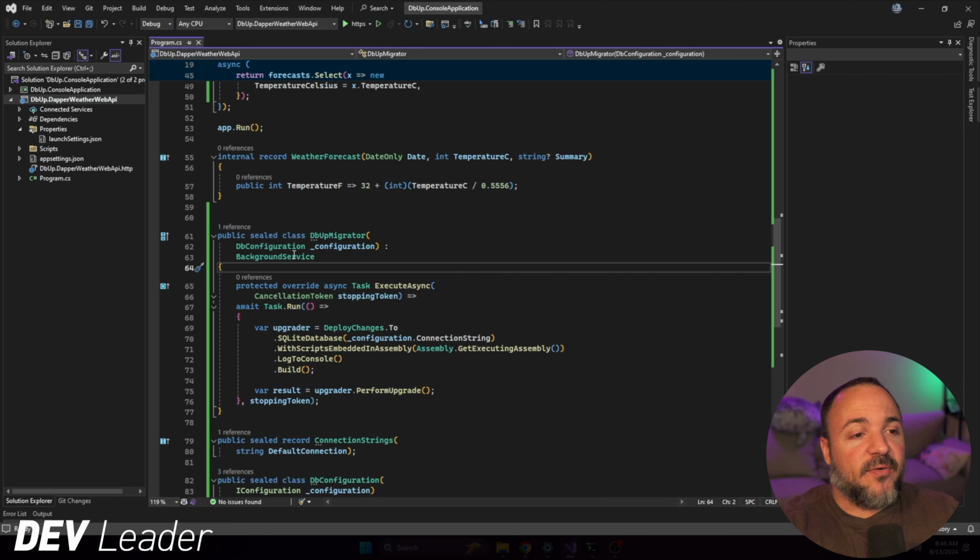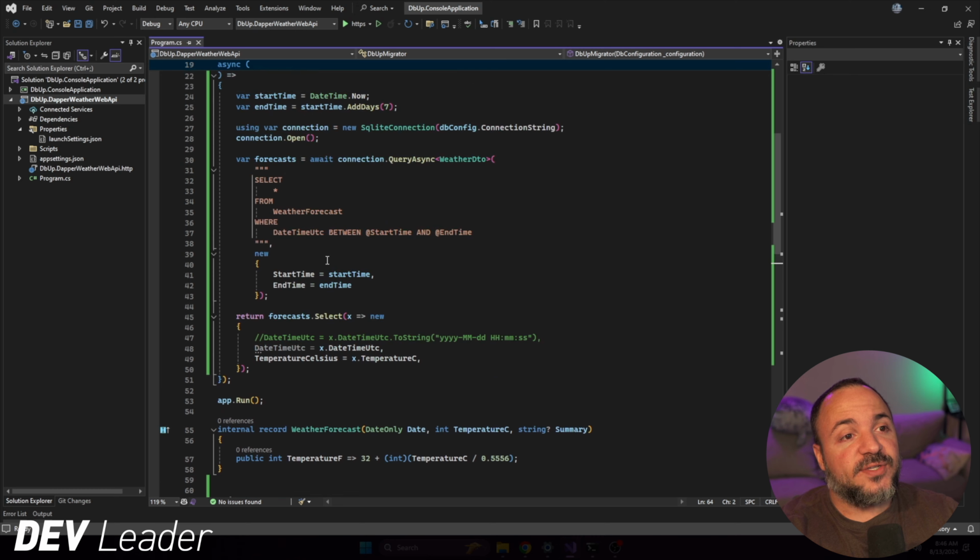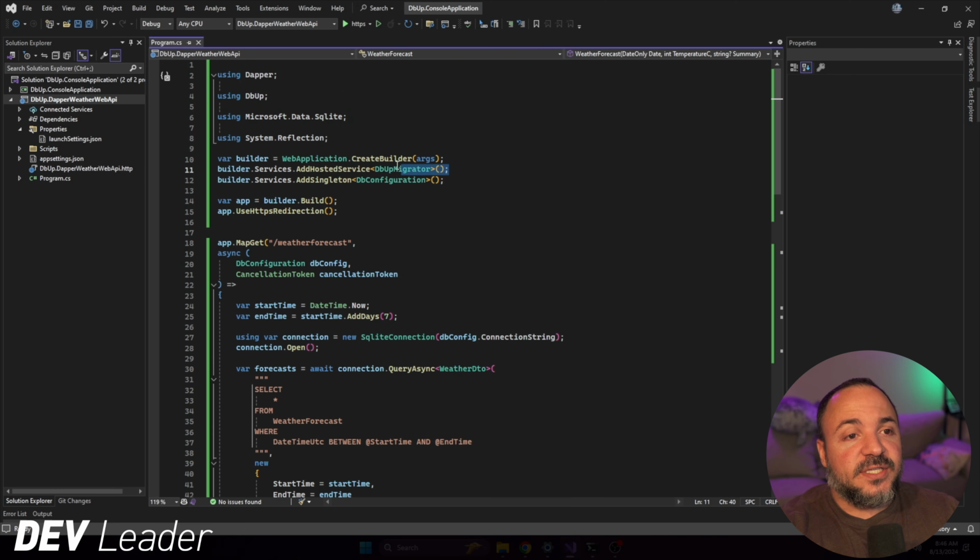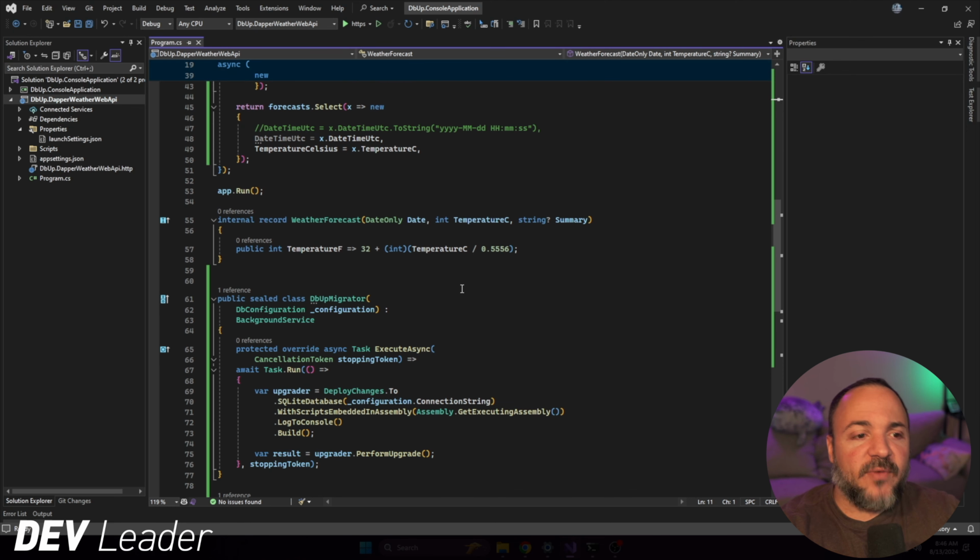That's going to be the background service, and just to show you, if I scroll all the way back up to the top, you can see that I'm adding a hosted service called DbUpMigrator right onto the service collection. Doing it this way means that ASP.NET Core is going to start up this service for us. We don't have to do anything else. It will just go run it on startup. That means that we get migration on startup.